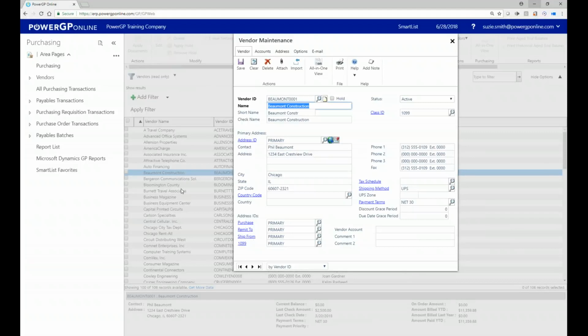Now, I promised I would point out any differences between Power GP Online and the traditional web client. And the only difference we added was we put in an import button for importing vendors in. But other than that, the window is exactly as you would see it in any install of GP Web Client. You're going to notice a couple of things about the GP Web Client.